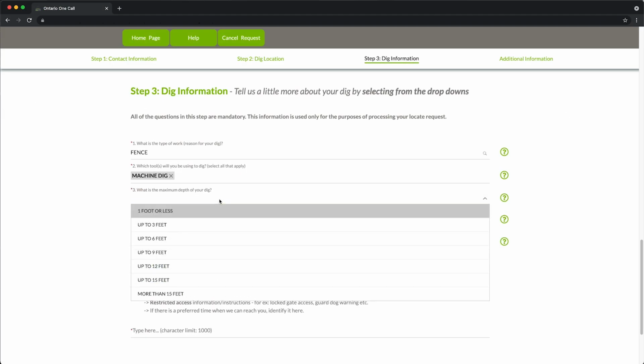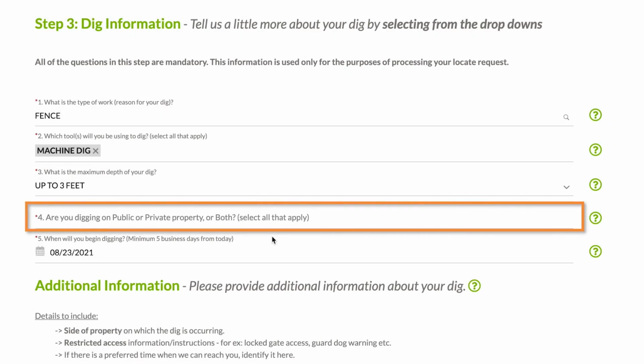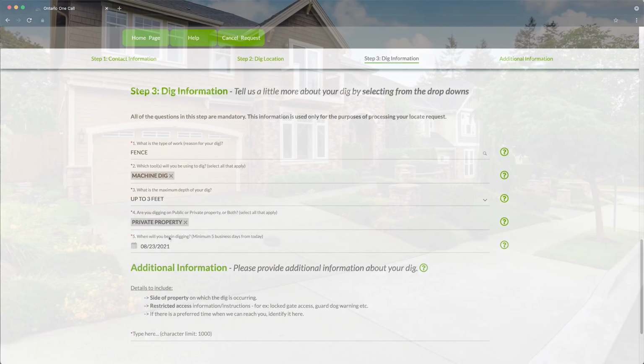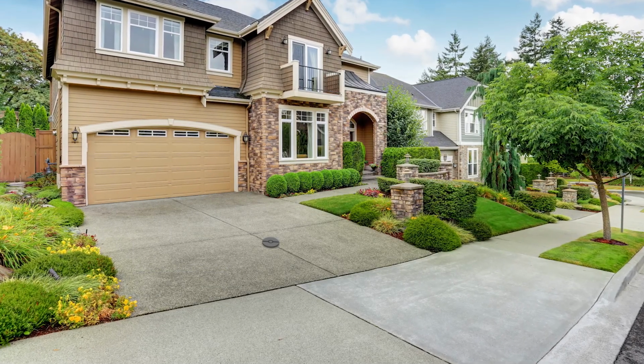Select from the list the deepest depth you plan on digging. Indicate whether you're digging on public property, private property, or both. Every property is unique, so you may wish to review any records that show the limits of the property.